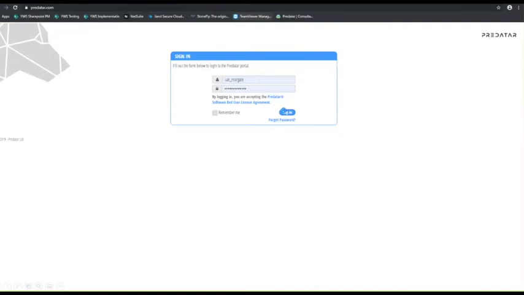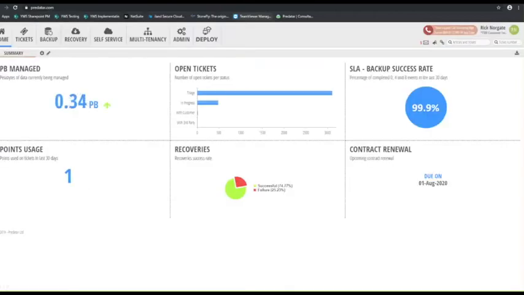Okay, so for those of you who have seen Predatar before, this is the Predatar dashboard. If you haven't seen Predatar before, then this is, well, it's the home page, it's the Predatar dashboard. This area shows you the health of your backup environment at the minute, and these options are all the standard options that are there to help organizations manage or monitor their backup environments.